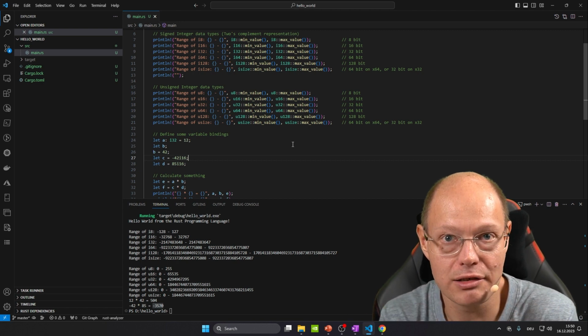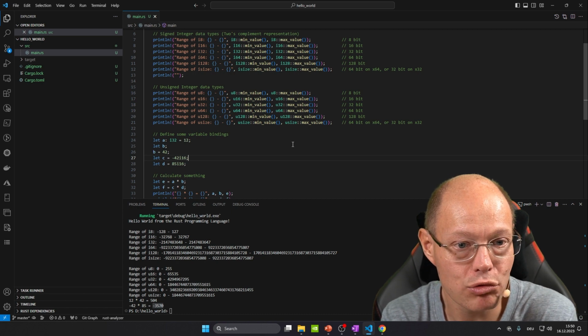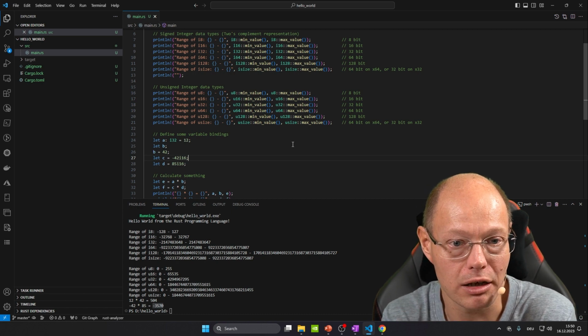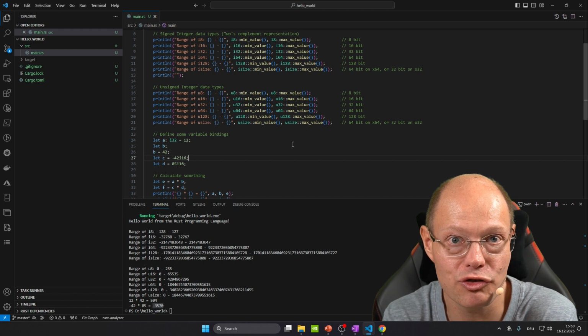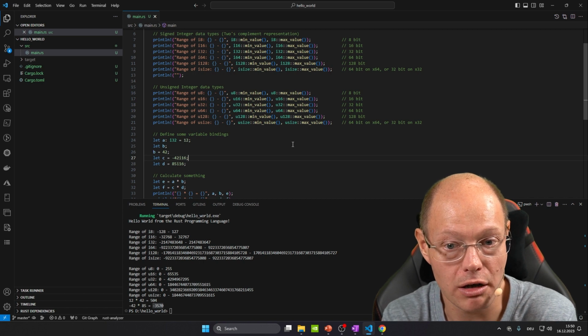In my next Rust Quickie, I want to talk about other data types that Rust supports. For example, Rust supports floating point numbers with single and double precision. We will talk about the bool data type, and we will also talk about the char data type.